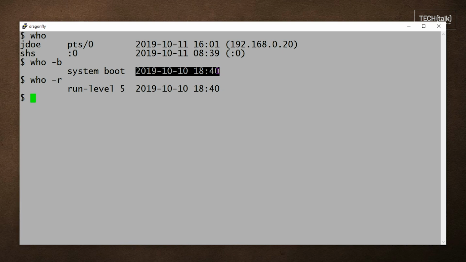If you want a simple count of logged in users along with a one-line list of the usernames, you can go who -q. There we see that there are 2 users logged in, like the same 2 up there, and we get this little users equal to showing how many people are logged in.